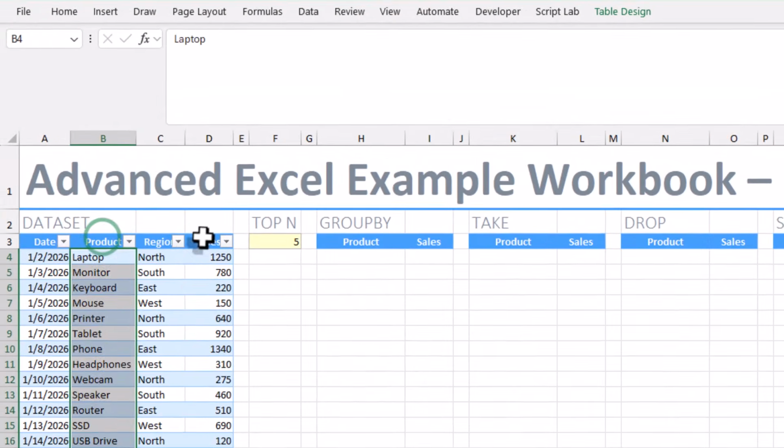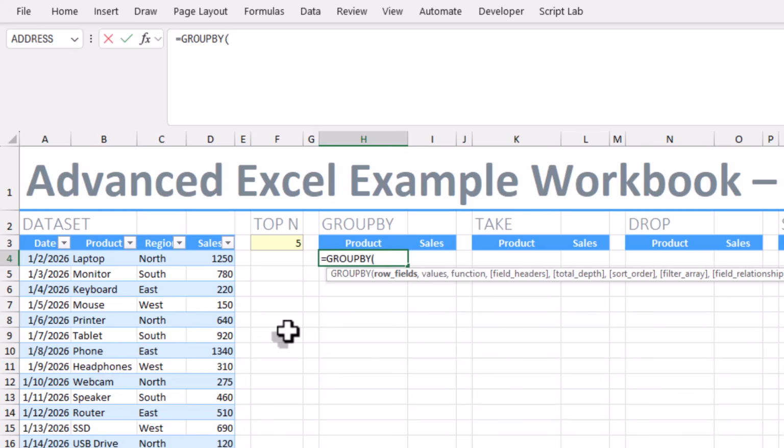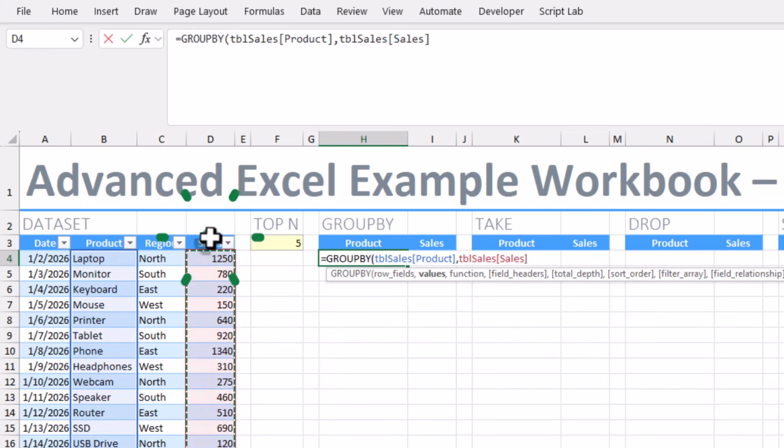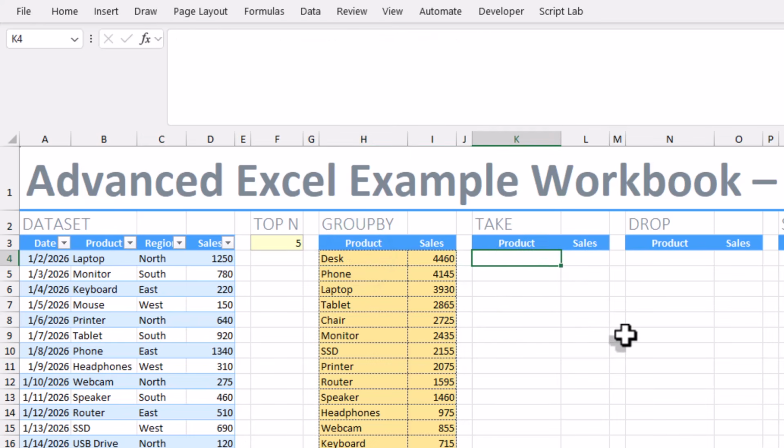So let's begin. First, let's group the data. Using the GROUPBY function, we can take the repeated categories and combine them. We will need to select our categories, our values, and select the SUM function. Well, we don't need the totals or the headers, so type 0, 0, and the last argument is -2, which means we will sort the last column in descending order.